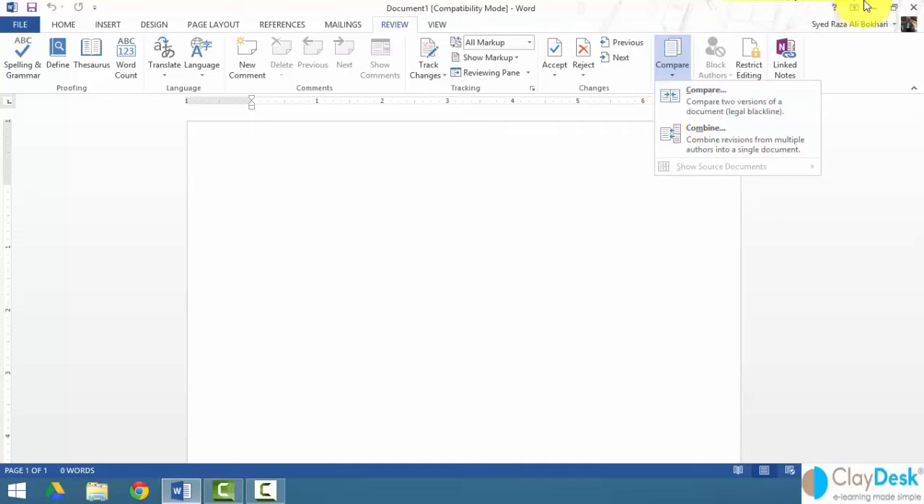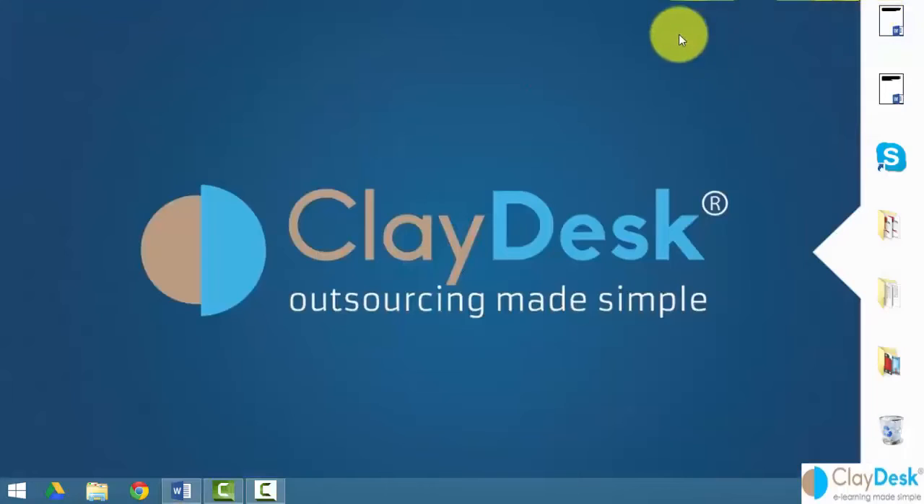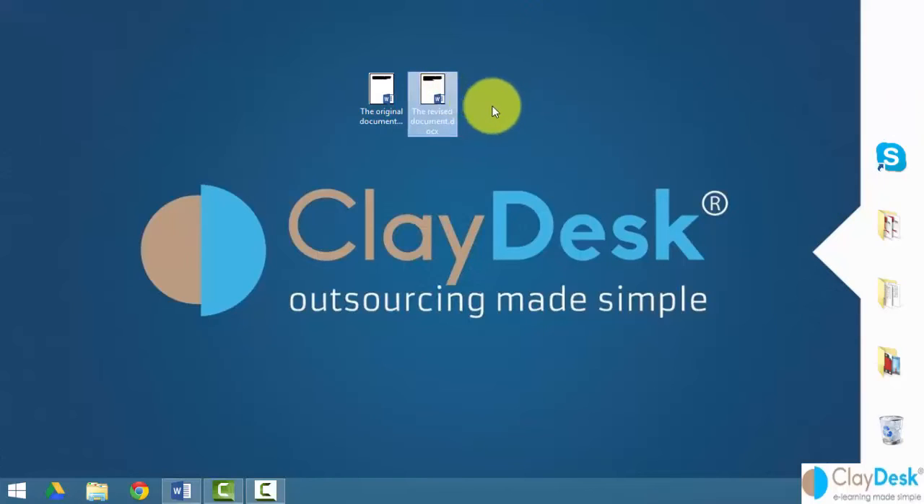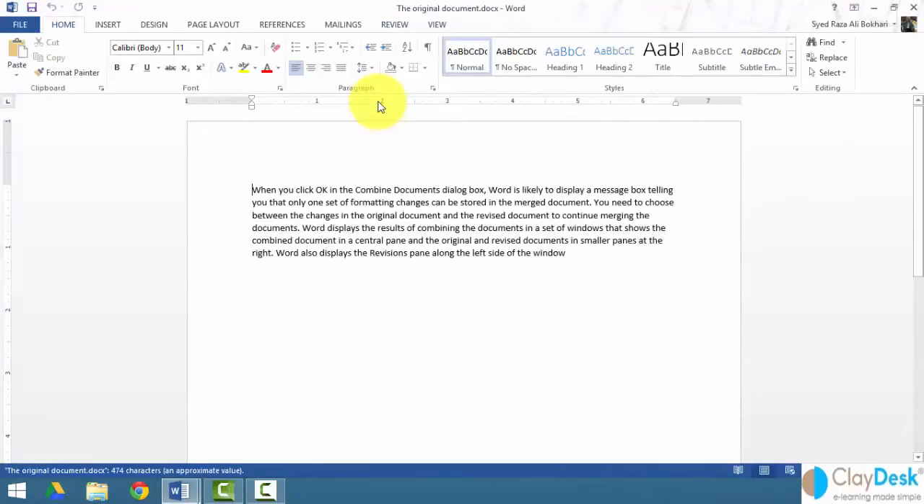What I've done is I've actually created two separate documents here. This is the original document and this is my revised document. Just to save on time, I've created two sets of documents. Let me first show you exactly what these documents look like before we start working with them. Again, these are two different documents. Let me open up the original document first, and all I have here is just a single paragraph, just some text that I have.